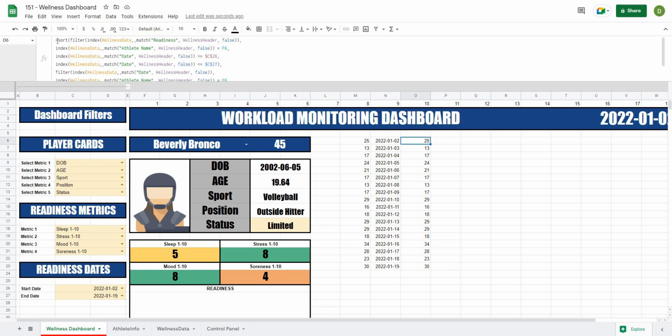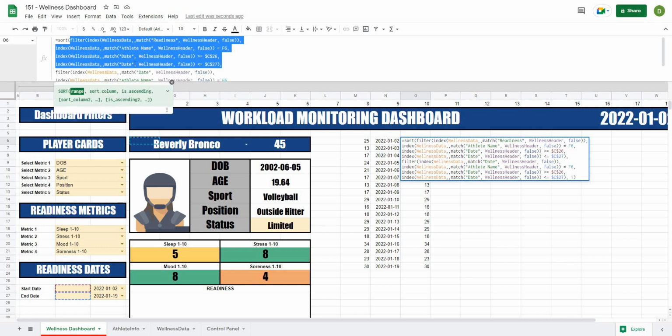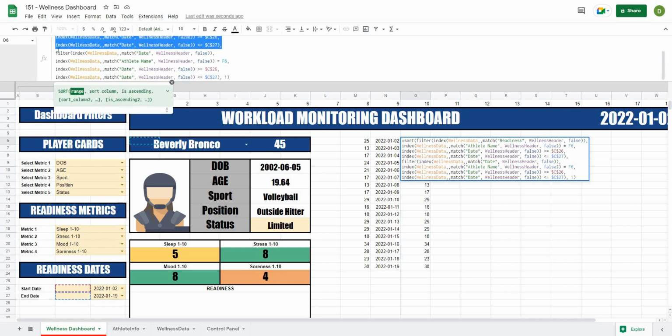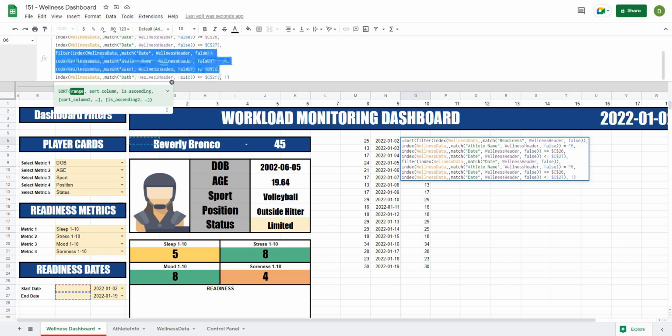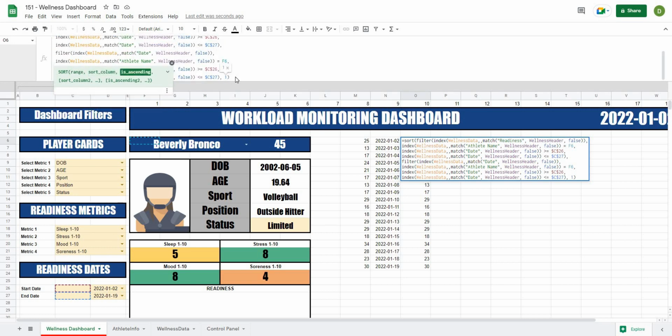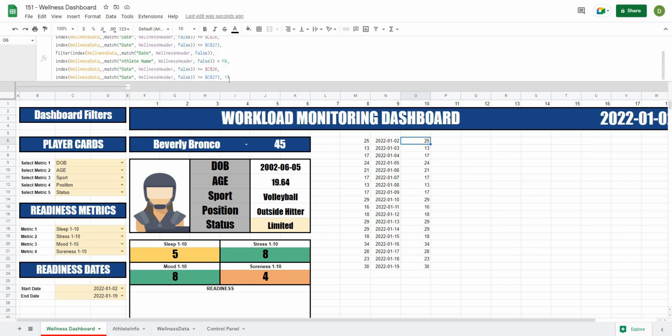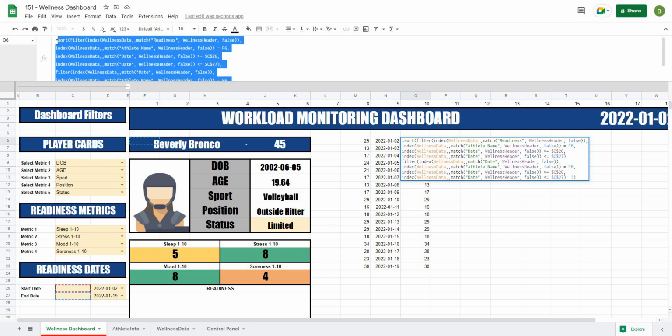Okay, so basically to walk you back through this, sort, this is what we're pulling out. So this is the readiness. And then we are sorting it by the date. And then it is ascending, so we're adding a 1. Okay, now from there, I'm going to copy this whole formula. I know it's large, and hit Control C.